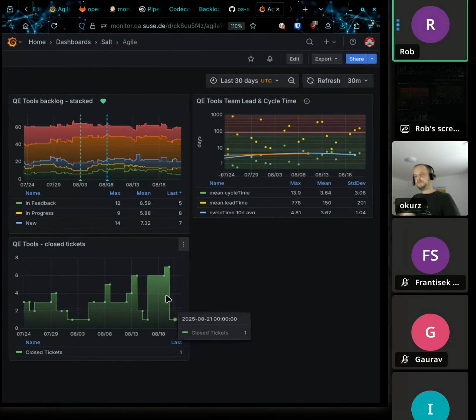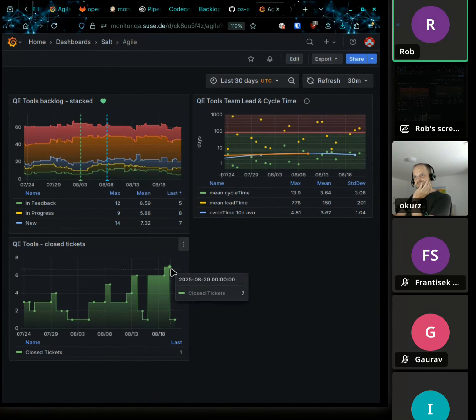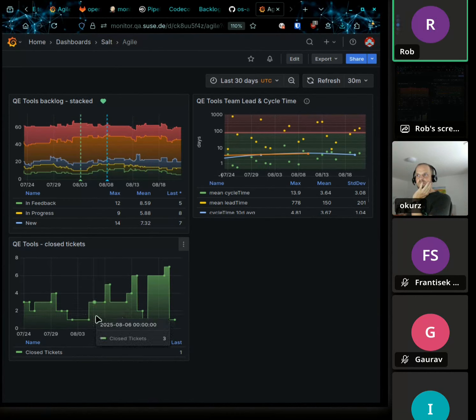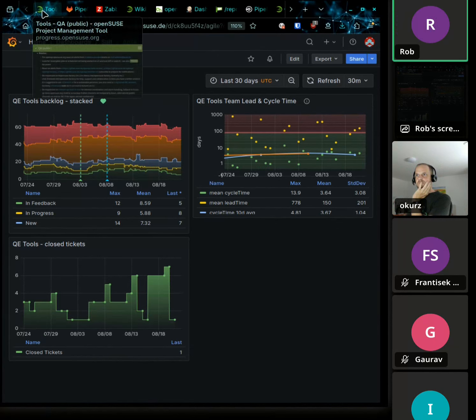And of course, also how many tickets we close is interesting for us. So we track this here. For example, yesterday we did quite well. We did 7 tickets. But of course, some tickets are a lot bigger than others, so it's not always the most indicative.